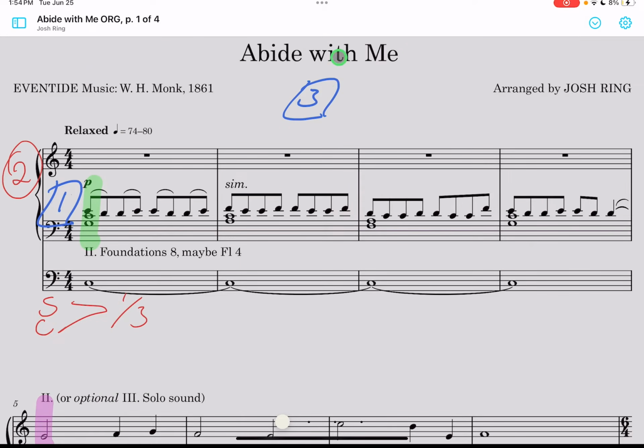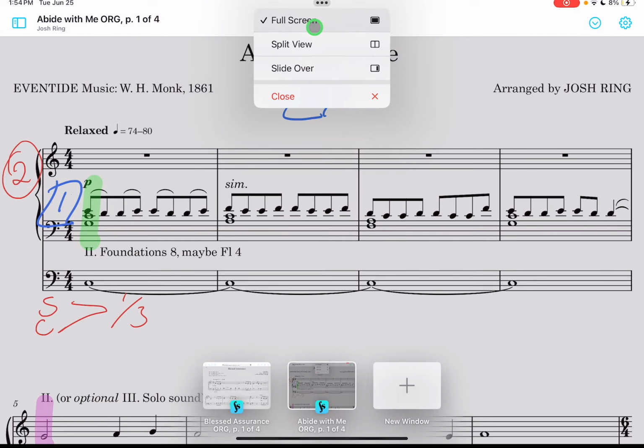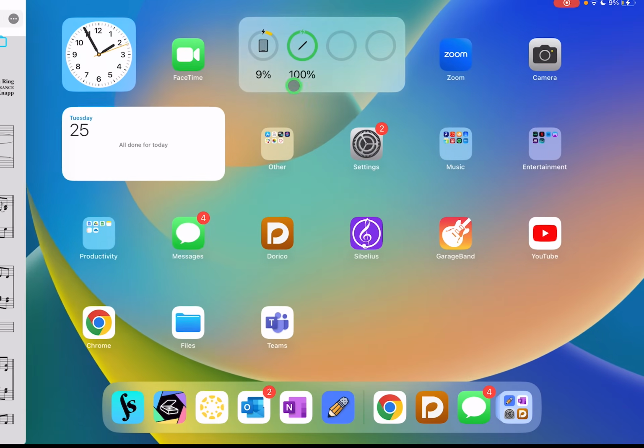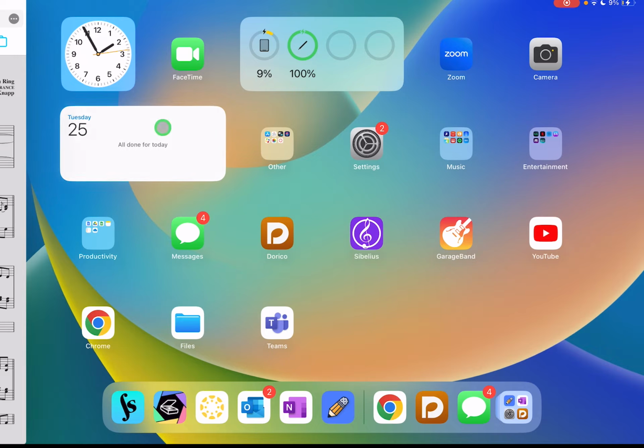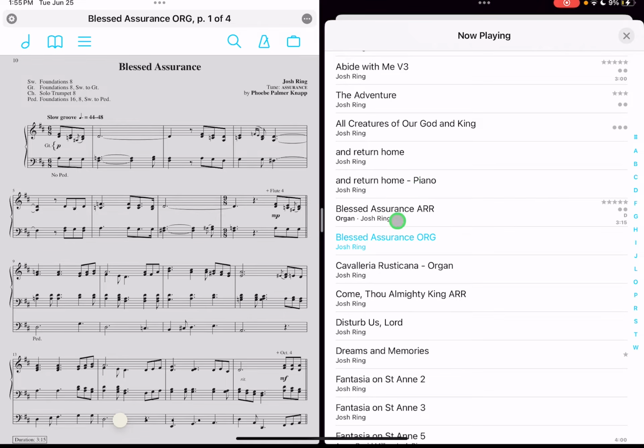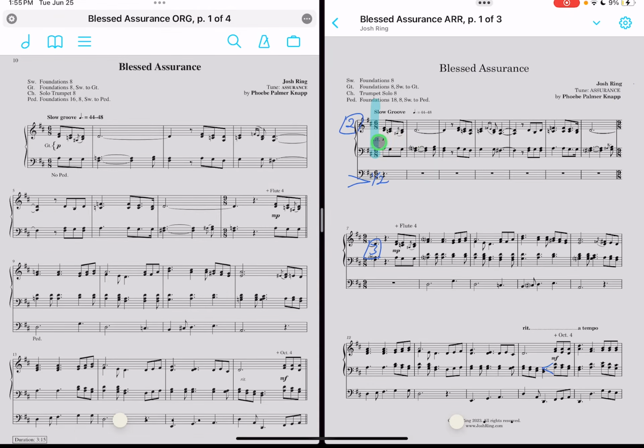So the question is, why in the world might you want this in forScore? You might want split view at times, so let me show you how that might be useful. You can open up any app you might want to use, like if you were copying from some other file, or if you had a second file in forScore. So let's say in forScore you had a newer version, and so you wanted to copy some annotations you had from the older score to the newer.